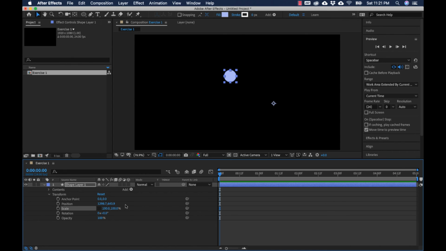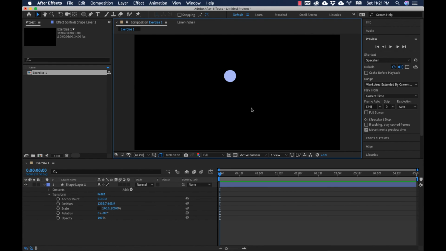So if you want to change the anchor point's position, so the position of this compared to the circle, there are two ways to do it. One would be to grab the pan behind tool and click on your object. Make sure that you can see this. If you cannot see this, sometimes it won't show up, especially if you've just created the contents, like your rectangle or your circle, and this might not show up, or you might see another little anchor point inside.